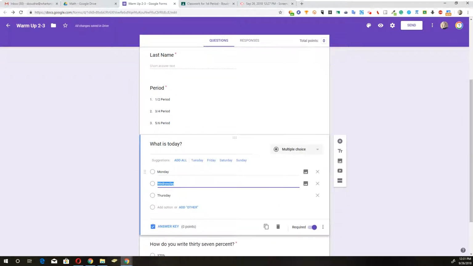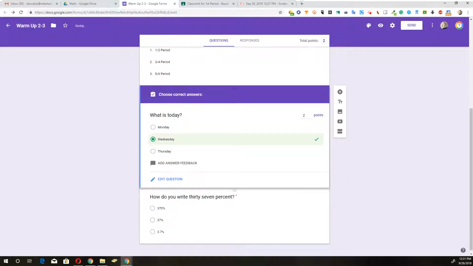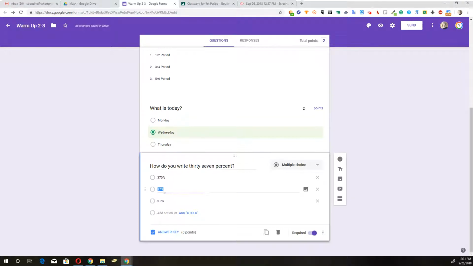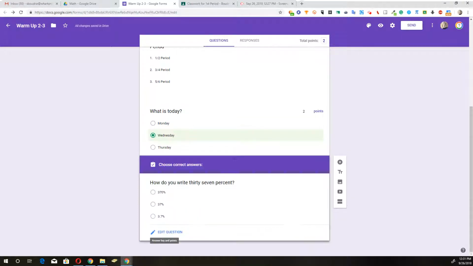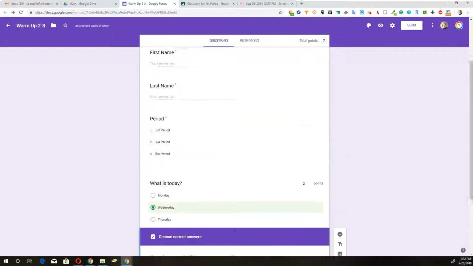Next, I'm going to go down to my questions, and now I can choose an answer key, and I can choose the correct answers. This is how Google will know what the right choices were, as well as how many points you're giving to that question. Oops. Always got to click answer key. Google also lets me know in the top right corner how many total points I have. And I like that feature because if you're trying to get an even 10 or 15, you can always add questions or add points to help accommodate that.